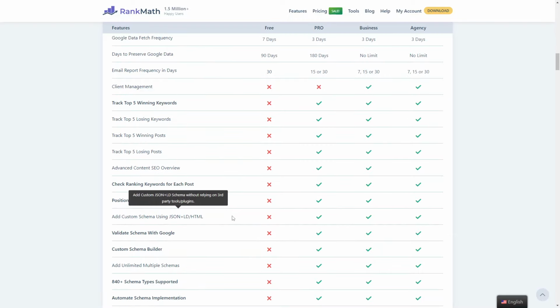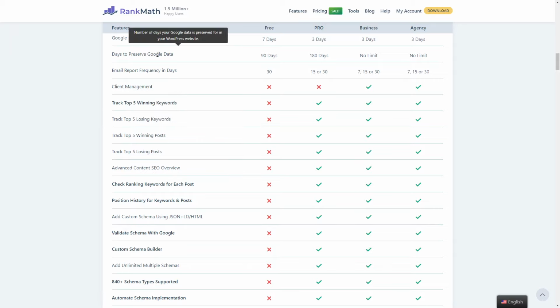And if you scroll down, you can see that you can track specifically losing keywords, winning posts, and so that way you can see exactly where you're getting most of the traffic, where you're losing traffic, where there's opportunity to get more traffic.